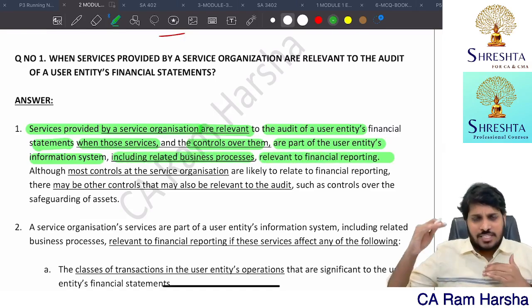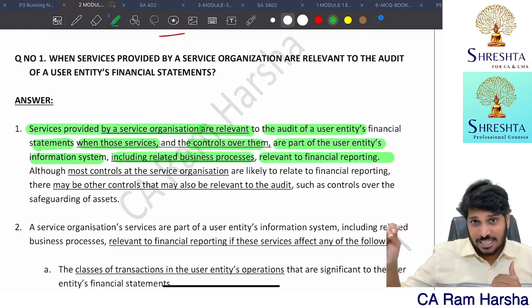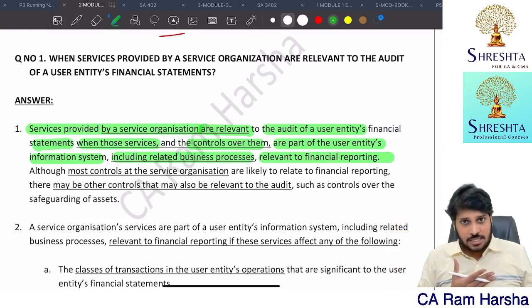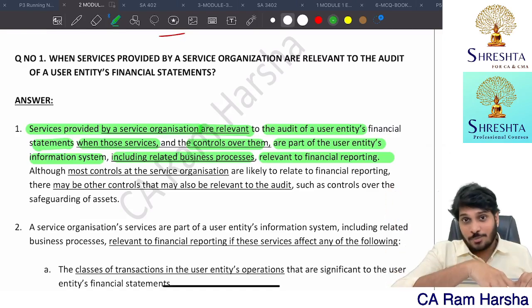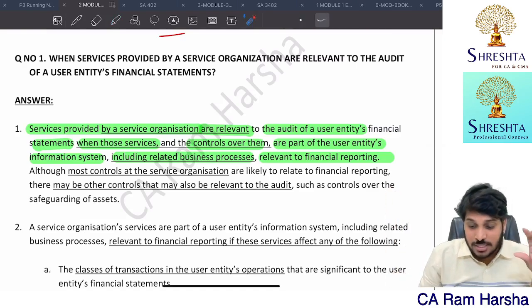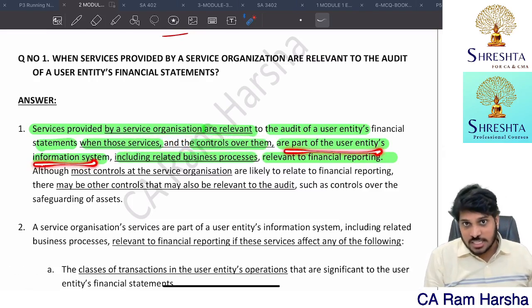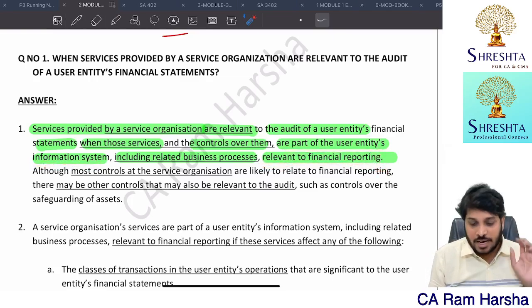Getting it? If in our point of view, we are doing the audit of the user, Tata Consultancy, and the service organization is doing payroll processes. The payroll processing, the controls over the payroll, the services of payroll, they are part of our accounting system. They are part of our financial reporting system. They are obviously relevant to financial reporting.